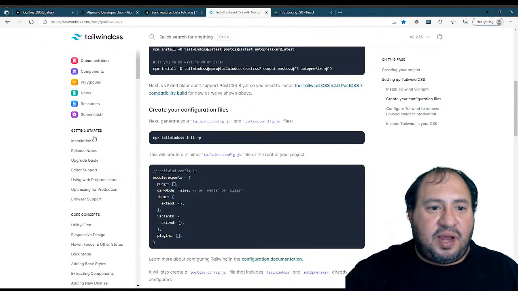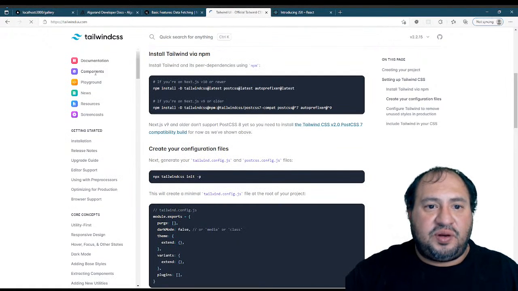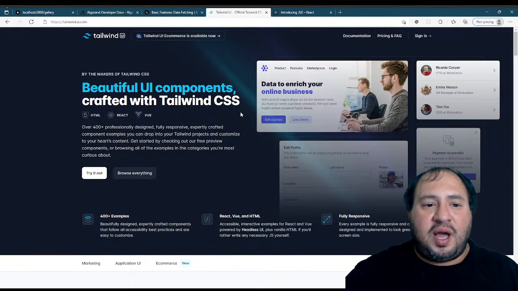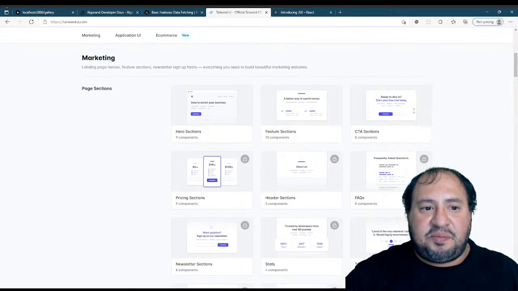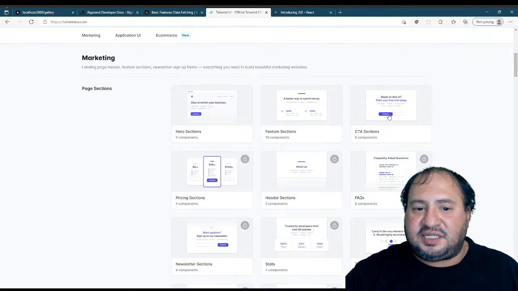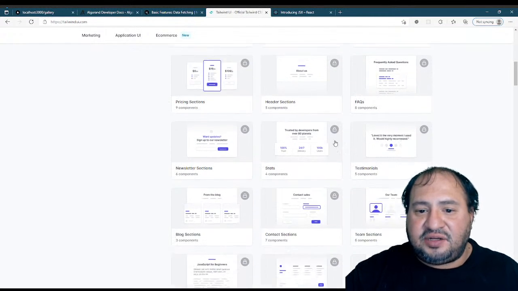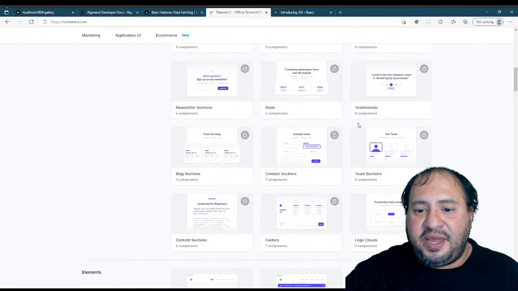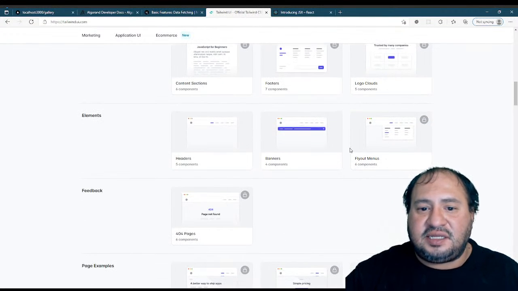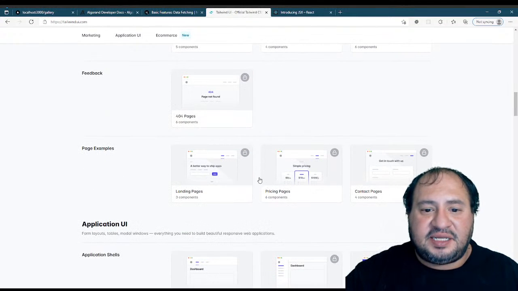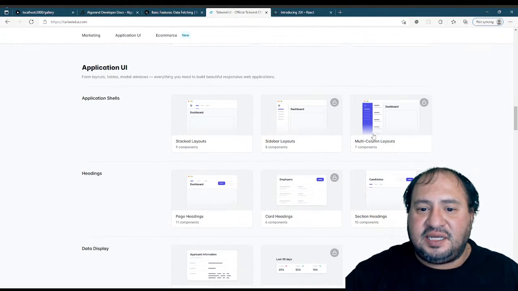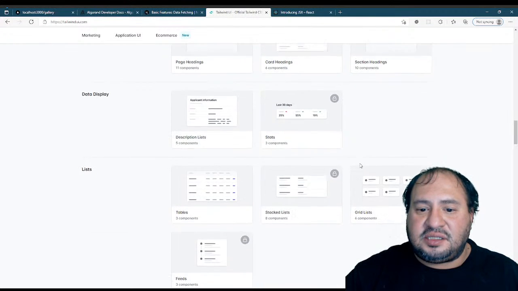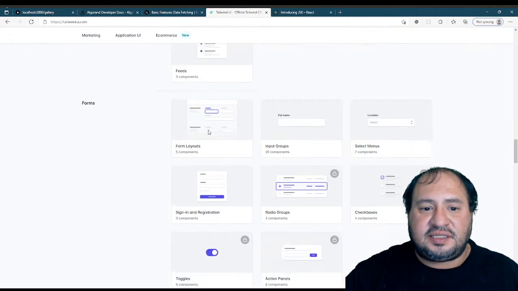So let's take a look at what kind of components they might have. Component-wise, beautiful UI components crafted with Tailwind. Let's see, marketing, page sections. What is this? 10 components: hero sections, feature sections, pricing sections, header sections. I wonder if they've got pagination sections. Let's see, content, banners, feedback, page examples, application. Section headings, grid lists, feeds.